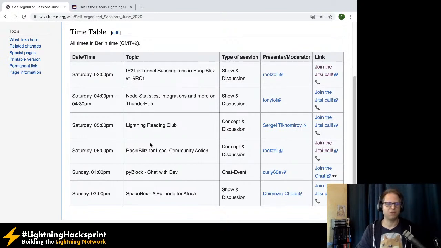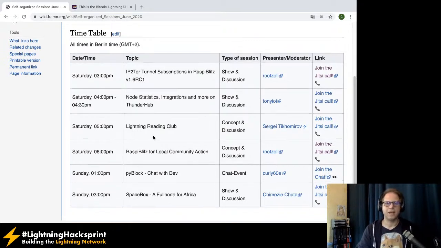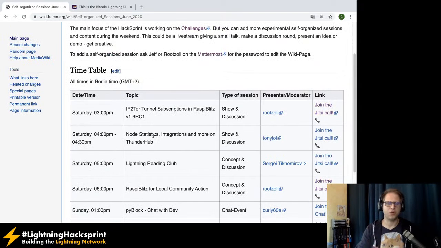If you already got something finished on Saturday or before, and you just want to demo it a little bit more in detail and get feedback on it, this is the time to set up a self-organized session and put it here, and we will try to help you announce it to the rest of the crowd.